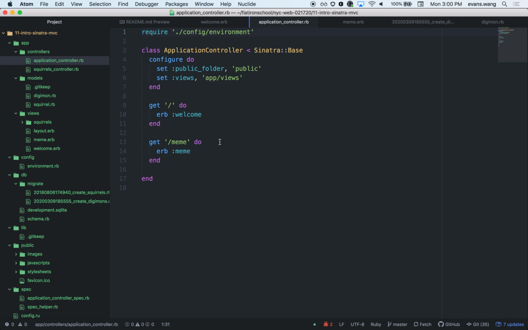So if I want to see all of my Digimon, what route would make the most sense? Should I make it get to /table? Would that make sense to you? Get to /chair, get to /projector. I'm obviously pulling from what I see because I'm very original and creative. But what would you like the route to be? /Digimon. Wow. Get to /Digimon, like one or go.